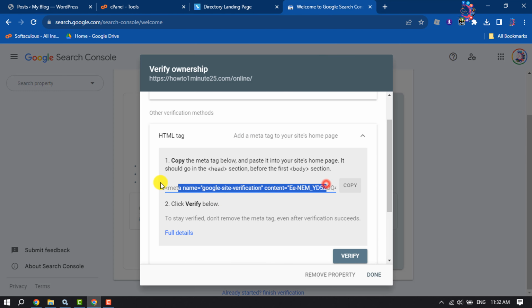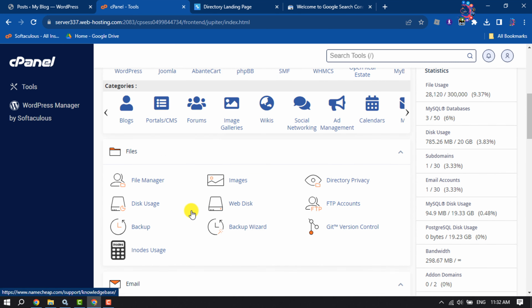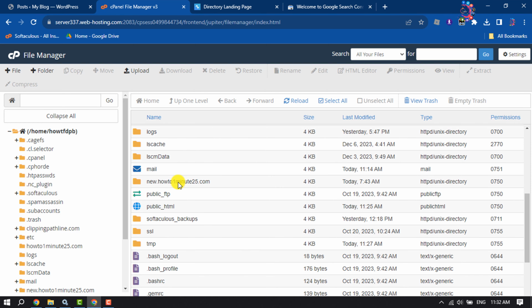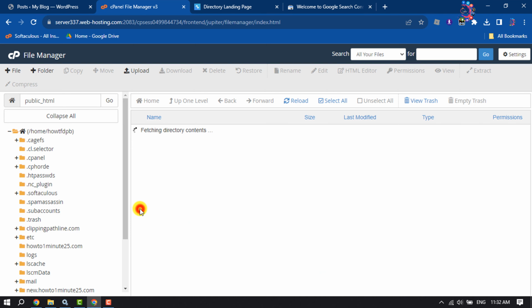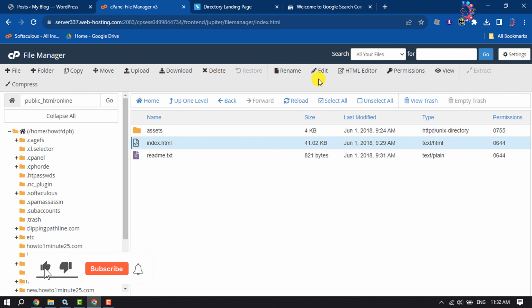Once you have copied the meta verification code, go to your cPanel and open File Manager. Now navigate to your website folder. Once you are in your website folder, here you will get the index.html or index.php file. All you have to do is select the file and click on Edit.